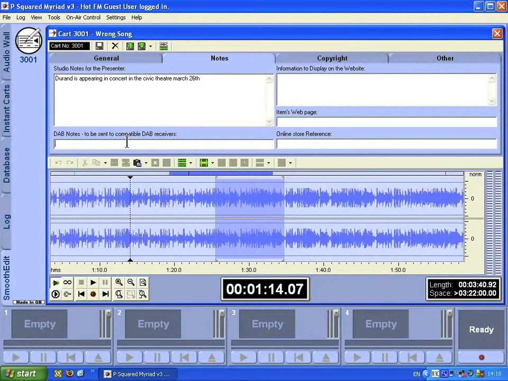And down here, you've got your DAB notes. So these will be sent as part of Myriad's OCP system, which you get with every Myriad install. You can send information to your website. Also down here, you can send to a respective DAB transmitter if you're broadcasting on DAB. So you'd normally put in the title and the artist of the song down there. Information to display on the website. Again, OCP will generate a now playing information on your web page. So you could type in anything that you want to appear there.